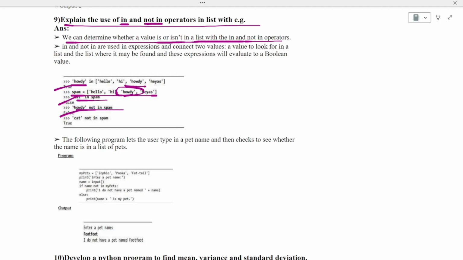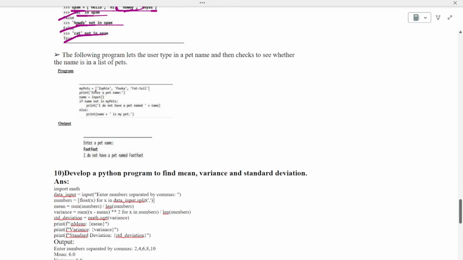They have given not in, which means they are saying that it is not in. So no, it is there, so it is false. Cat not in spam, it is true. Yes, cat is not in spam, so it is true. You can take n number of examples and give this.